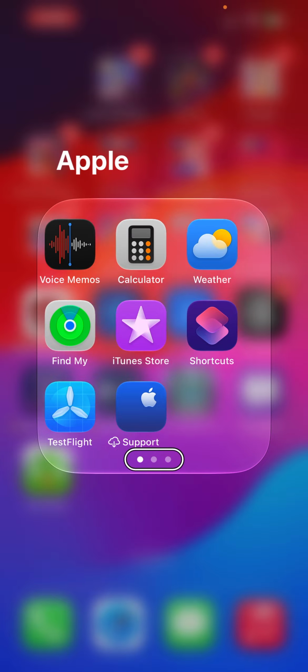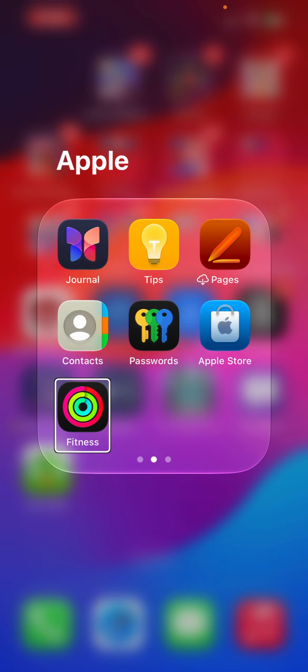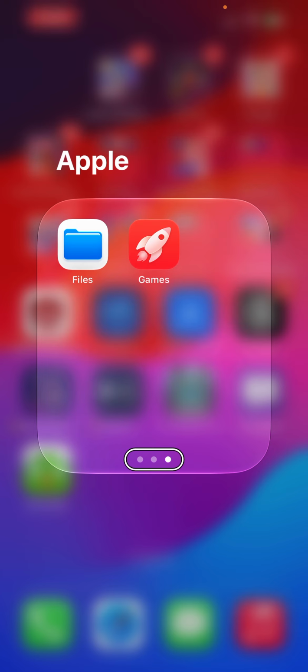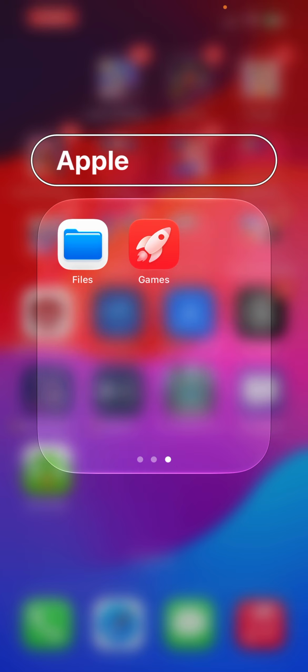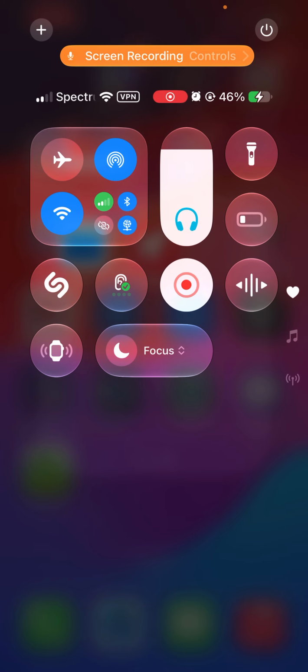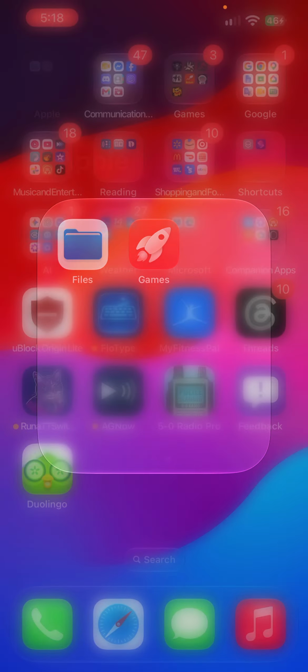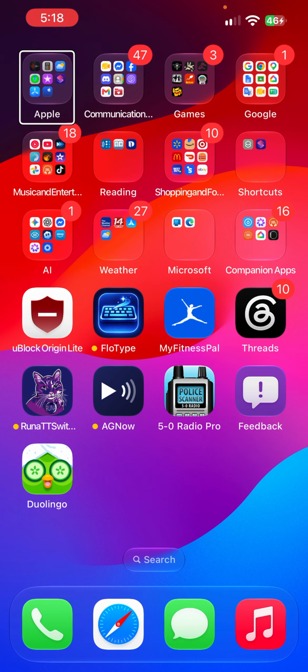Page 1 of 3. Page 2 of 3. Fitness. Apple Store. Passwords. Contacts. Pages. Journal. Page 3 of 3. Games. Files. Control Center. Airplane mode. Closing Apple folder. So that's it, 17 for the Apple folder.